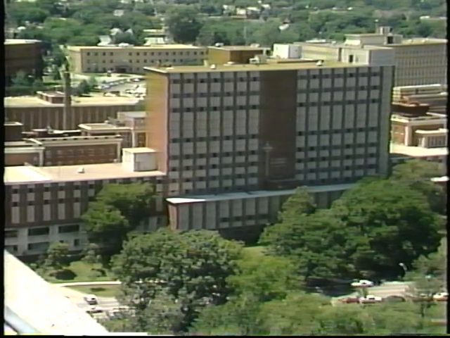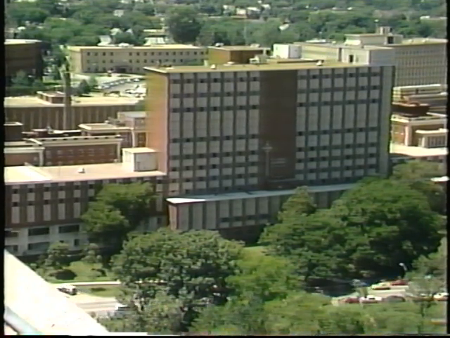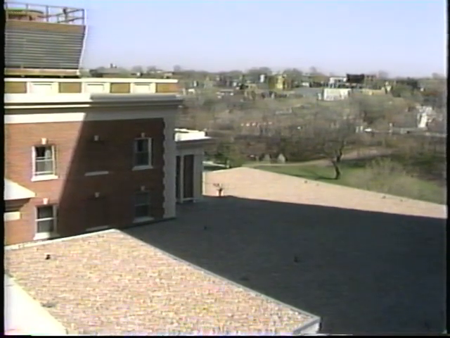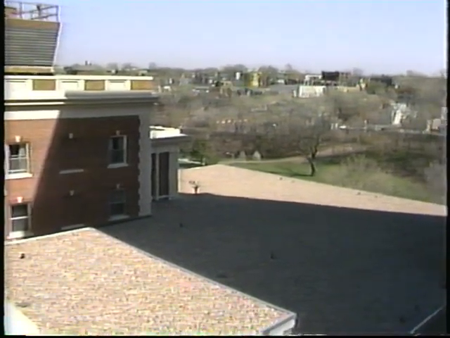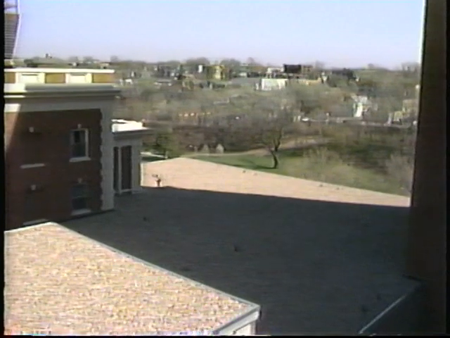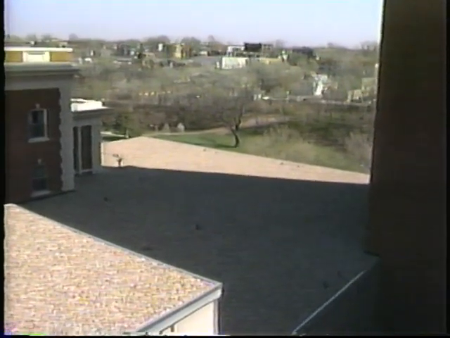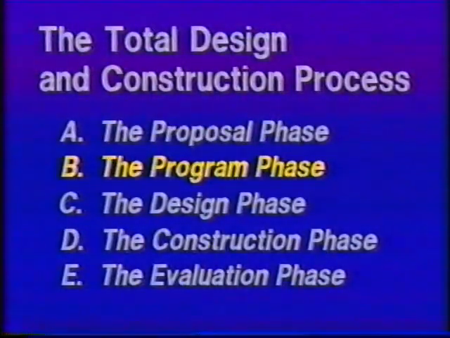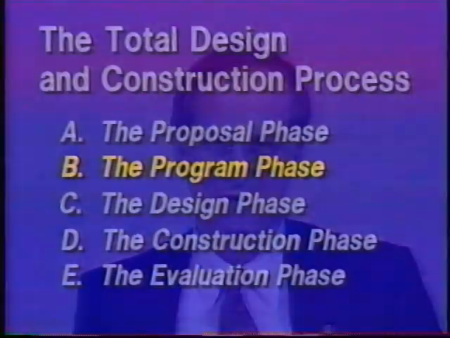St. Luke's Hospital in Kansas City, Missouri has a talented design team that develops their facility. Presently, they are developing a new 10 to 12 bed medical intensive care unit. The unit will be added to the roof of this existing hospital building. Before the architects can design the ICU, they will look for a program from the hospital administration.